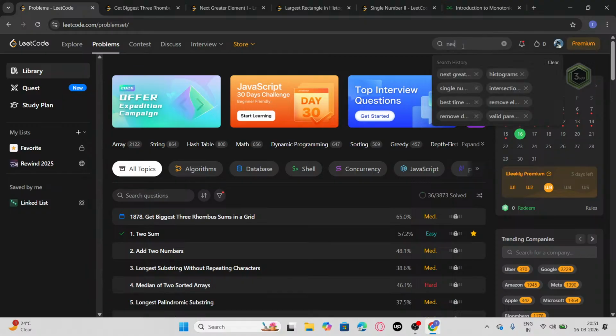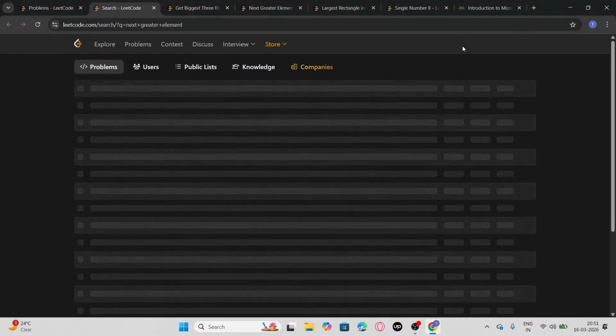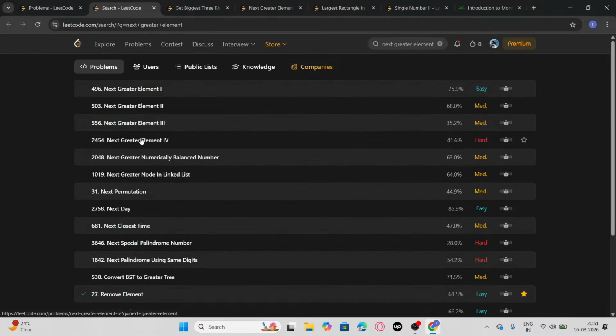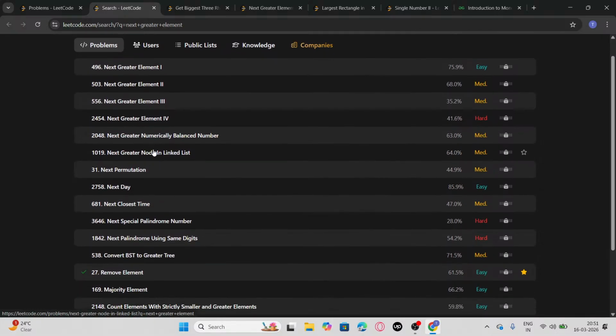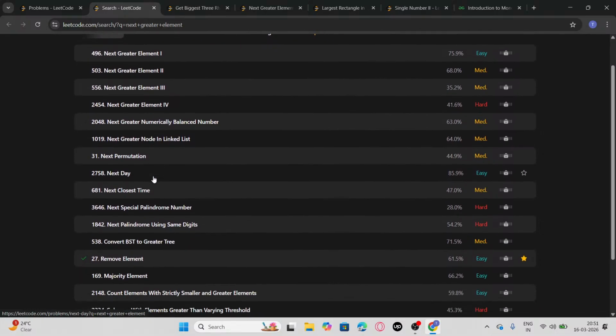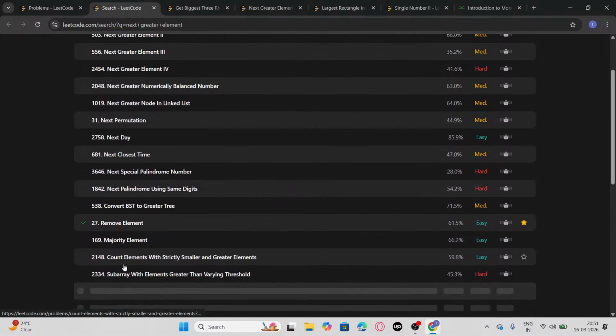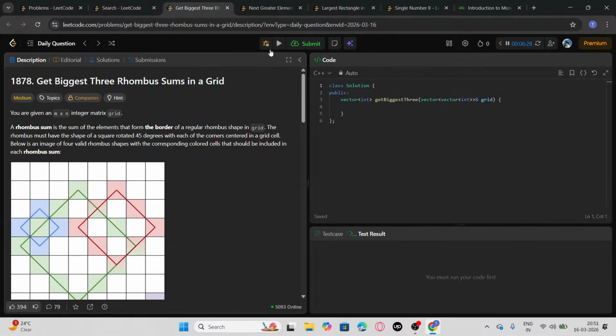Next greater element. The one that you suggested. Can you give me the problem number? Why does it has two values? This I should just close it.